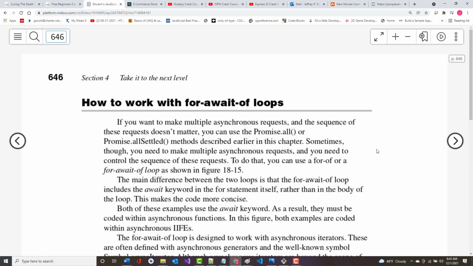All right. So as it says here, if you want to make multiple requests and the sequence of the requests doesn't matter, you can use Promise.all. What does that mean? It means if you want to do a whole bunch of things, but the order in which you do them and the order in which things return doesn't matter, that's what you'd use. Sometimes it does matter, sometimes it doesn't.